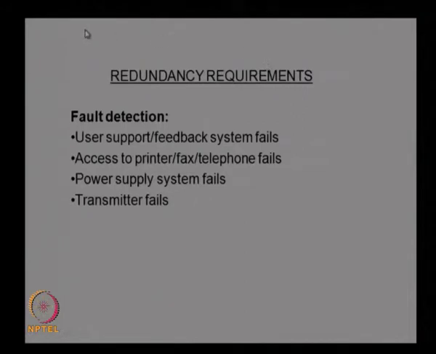And apart from these identified requirements, we will have redundancy requirements because of fault tolerance. So, we need to have methods to prevent the fault spreading to other parts. So, we can have various kinds of fault detection methods. We can have fault detection for the following cases: where the user or support feedback system fails, access to the printer or fax telephone fails, the power supply system fails, or the transmitter fails. Of course, you can identify many other scenarios also and try to provide the redundancy requirement for these cases.